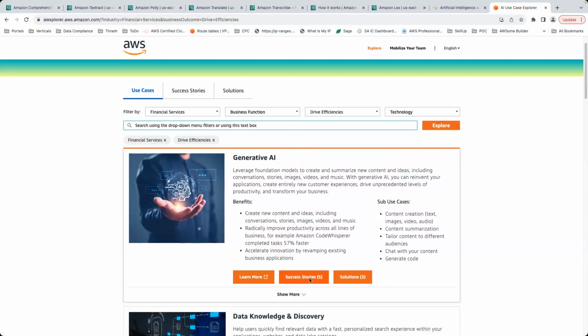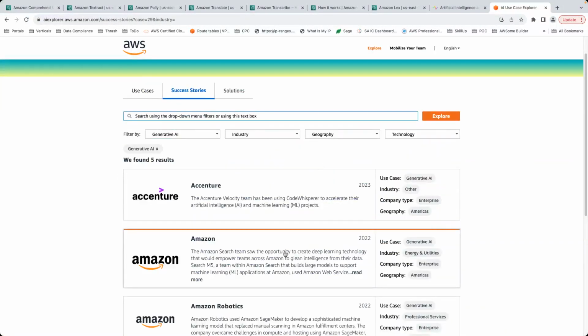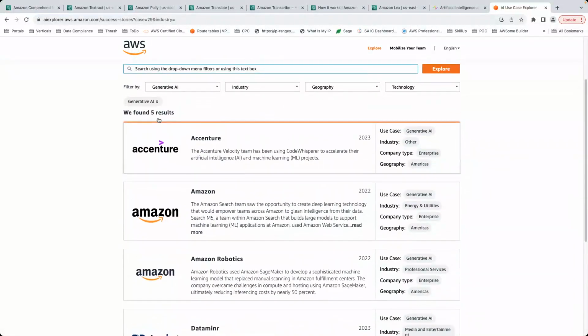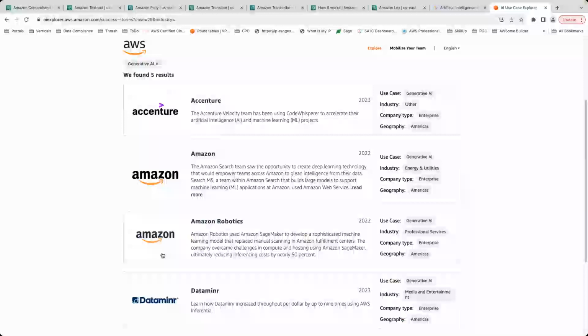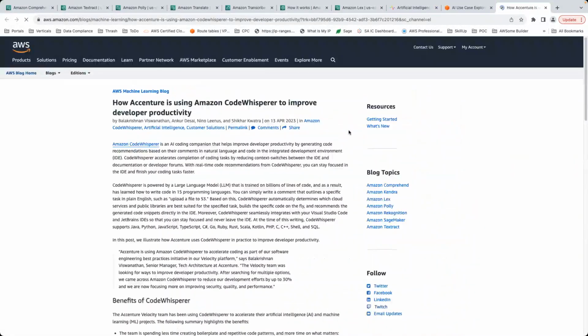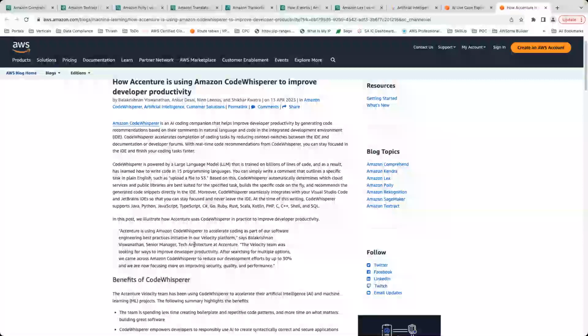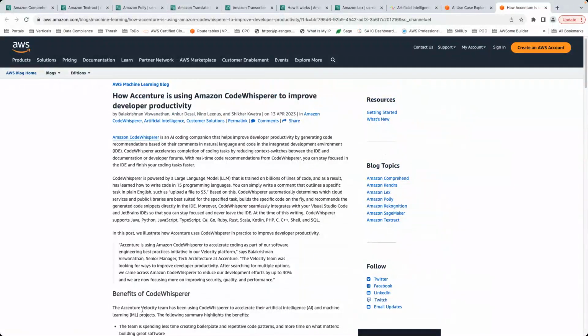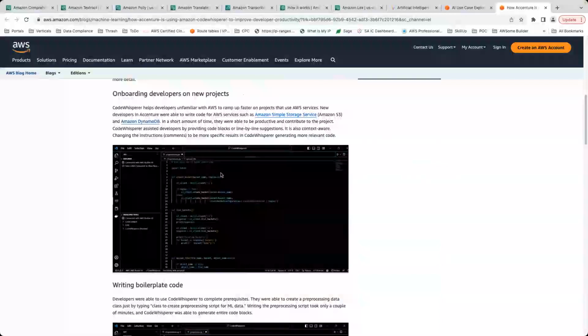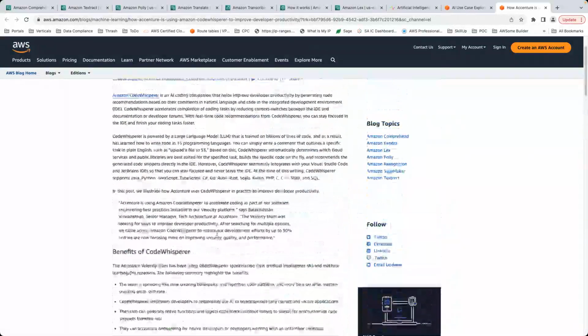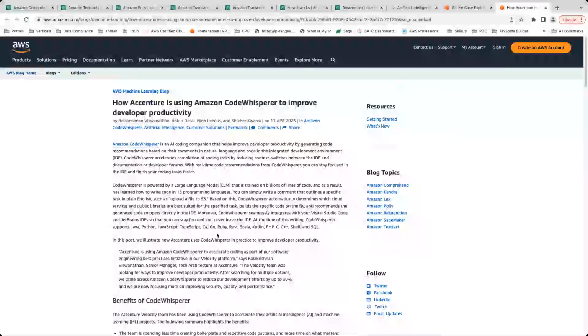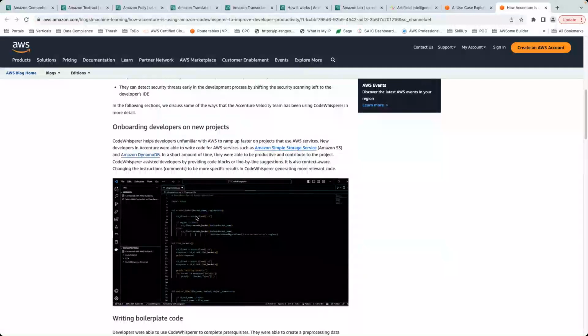I just wanted to show you here that you have the success stories. So you have here five different success stories of people that are using this, and you can read them. For example, here you can see the blog post, and you see how they used Code Whisper, and they improved developer productivity. Code Whisper here is a service that uses generative AI, and it's basically your coding companion. For developers, you're trying to write your code, you would write a comment of what you wanted to do, and it would generate the code for you. So it would help you be a bit more efficient.